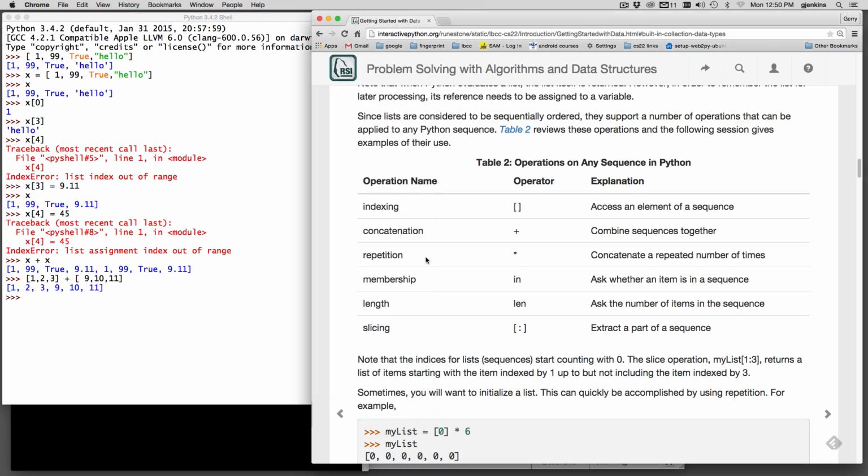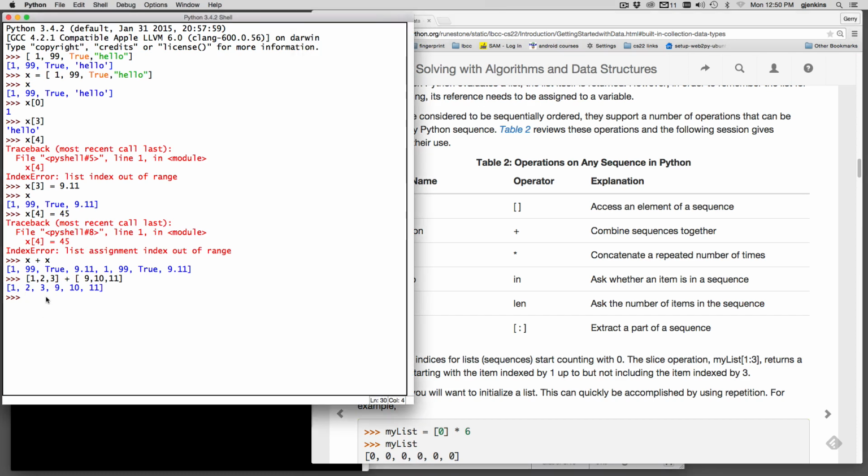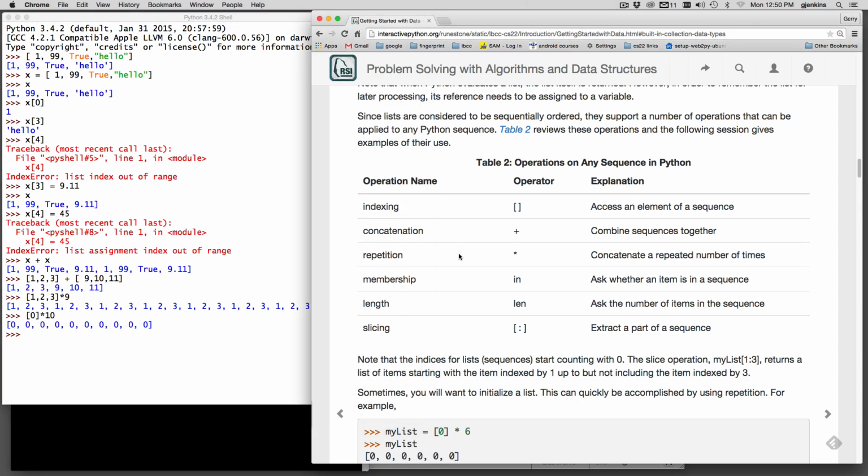And then there's repetition. We'll concatenate any number of times. So it's like doing plus with a bunch of lists that are all the same. So if I have a list that's 1, 2, 3, and I multiply it by 9, I'm going to get a list that has 1, 2, 3, 1, 2, 3 repeated 9 times. This is very useful if you want to initialize a list to a certain size. So if I want a list that's set initially to all zeros, that's 10 long, that would make it. So that's the plus and multiply.